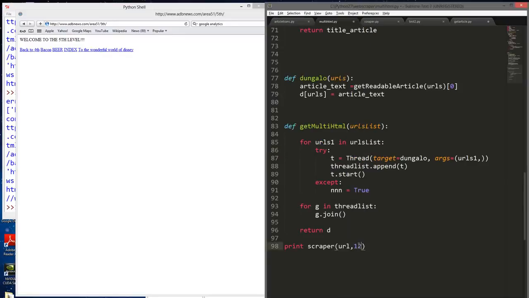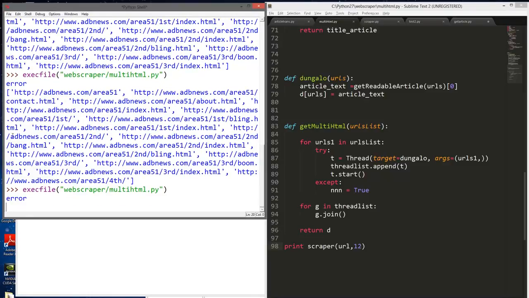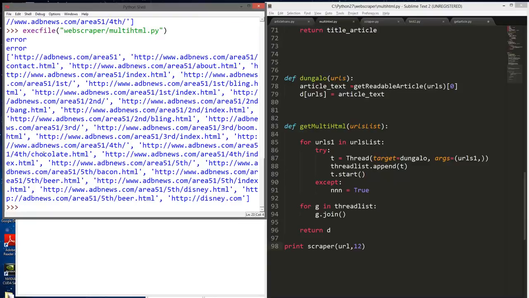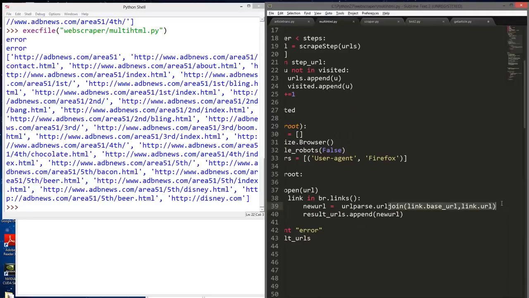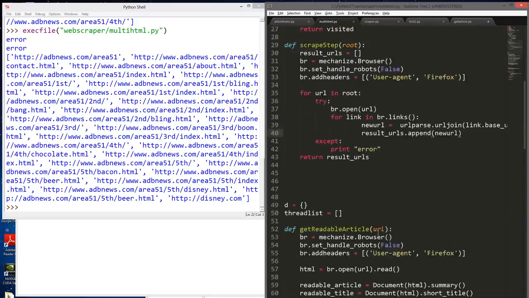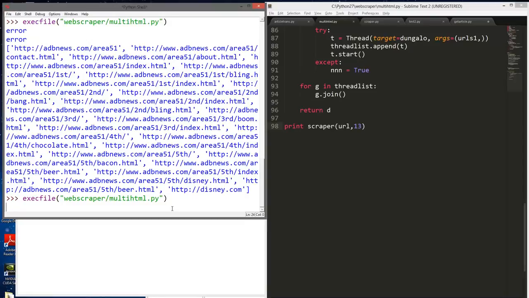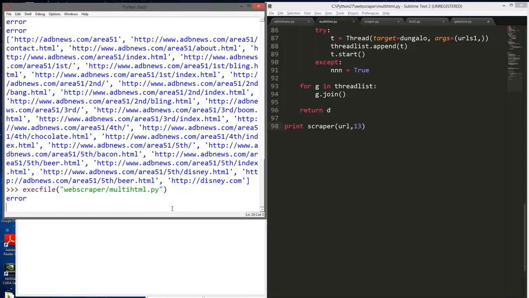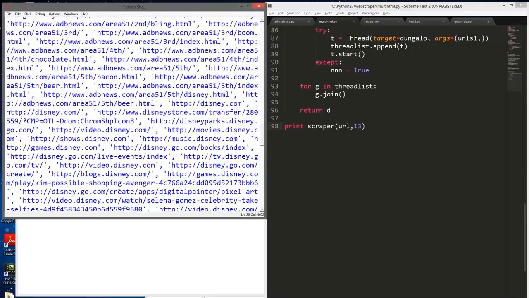Let me just give it a depth of 12 and see if that fixes the problem. Okay, so I gave it a depth of 12, and it found Disney.com. I'm actually not sure what the problem is. Give it a depth of 13. This doesn't really make sense why it's doing this, but whatever. Okay, so it went out to Disney that time. And I actually have to figure out why it did that.